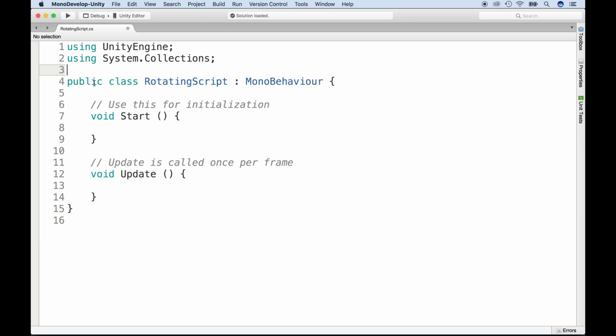All right, so now this line is very important. This line says that we're creating a class. A class, think about it, is the blueprint of the scripts that you are creating.